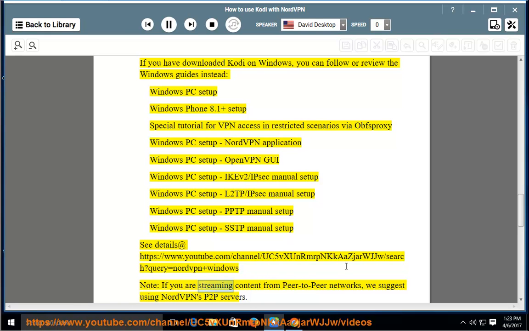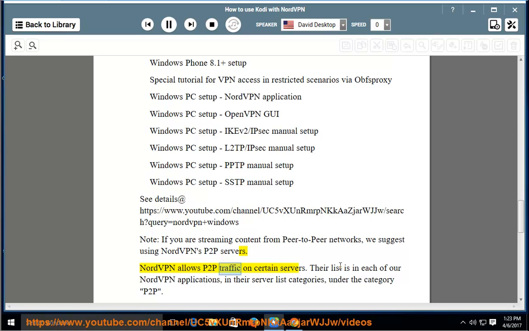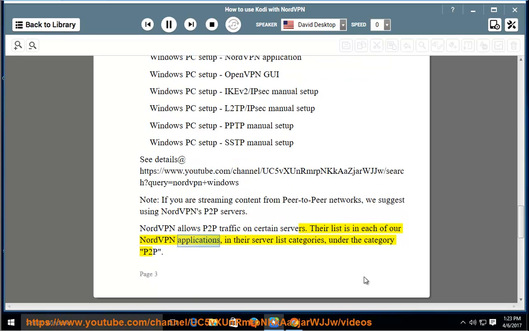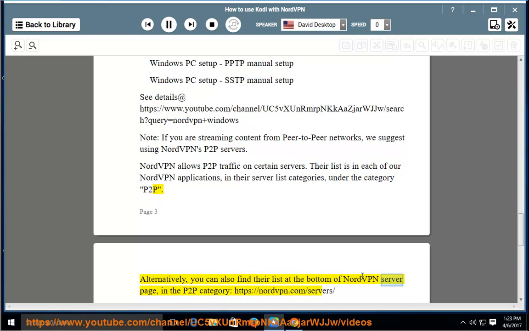Note, if you are streaming content from peer-to-peer networks, we suggest using Nord's P2P servers. NordVPN allows P2P traffic on certain servers. Their list is in each of our NordVPN applications, in their server list categories, under the category P2P. Alternatively, you can also find their list at the bottom of the NordVPN server page, in the P2P category.